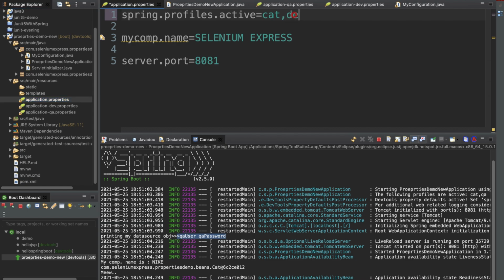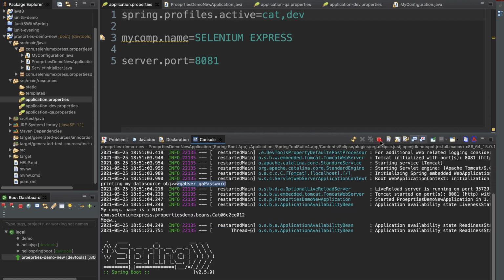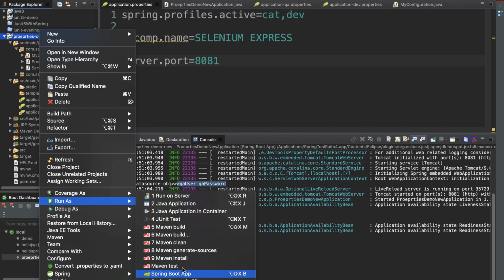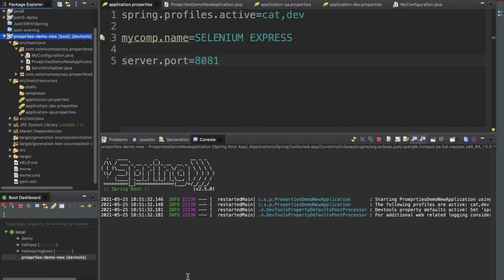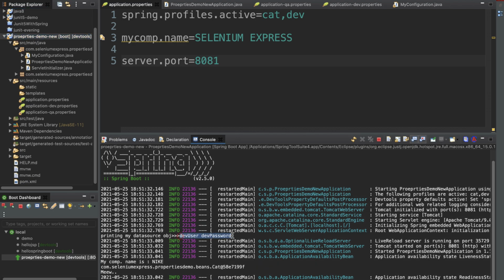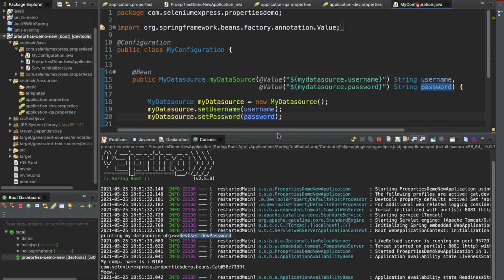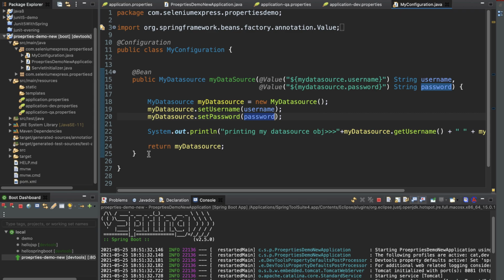If I change it to dev, Control S, stop this, and rerun it again, you will see the dev related username and password printed. So dev user, dev password. Obviously I am not creating any actual data source object right now, but whenever you create an actual data source object, you can control the username and password that you are injecting for your application, isn't it? You can implement this in whatever project you are doing. If you have some different machine where you are deploying, then this will work for you.